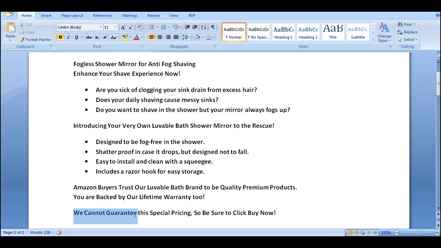And you see I wrote in there, we cannot guarantee this special pricing. So in another lesson, I'm going to show you how to incorporate special pricing so it shows that your product is always on sale. That's going to be in a later lesson when I do the walkthrough of listing your product in your Seller Central account. But I can put this in here because I'm going to be offering that sale, and I can change it at any time because I am the seller.